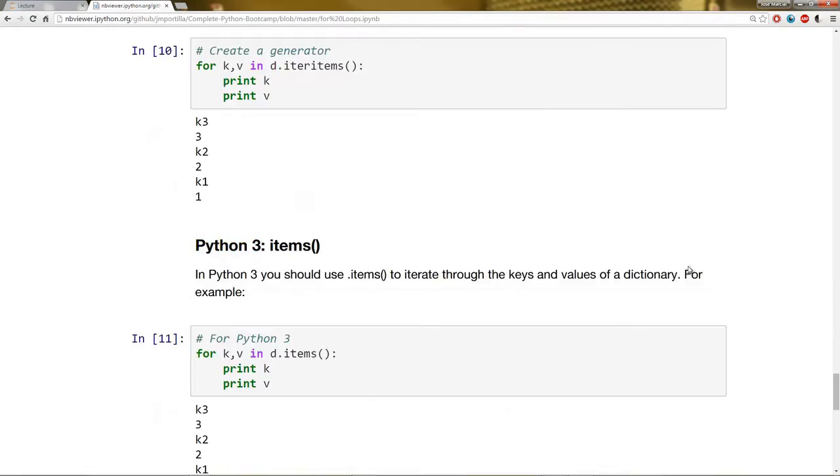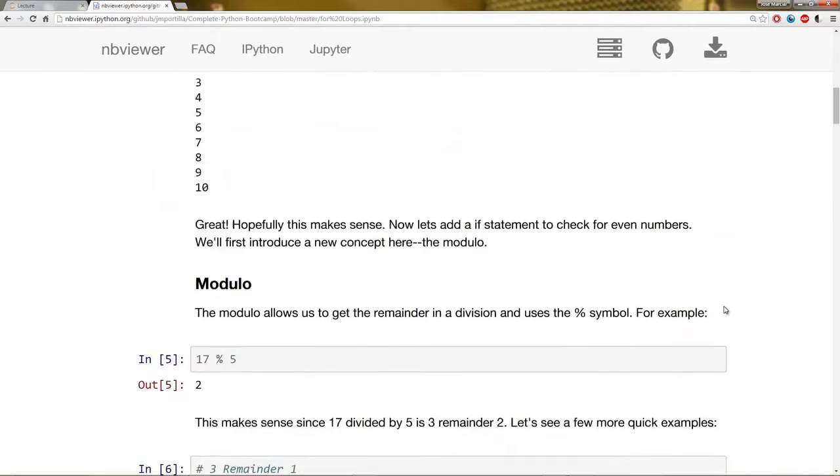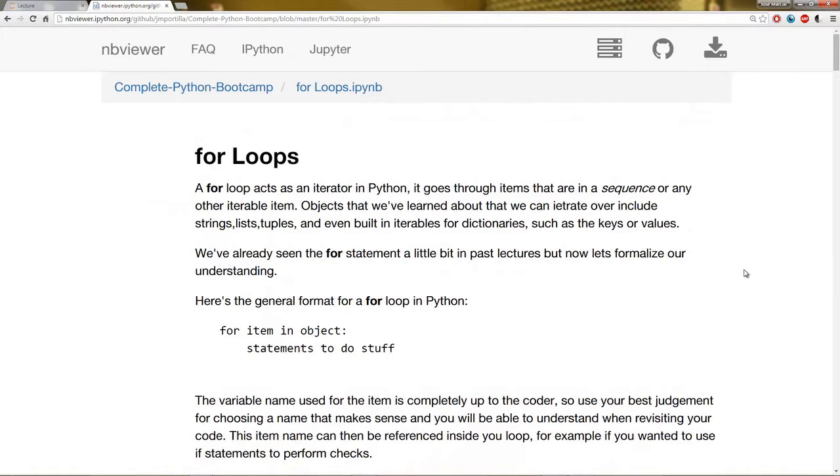So let's go ahead and cut to a very brief presentation just to break down what a for loop is, and then we'll get started with some live coding and the for loops. Okay, so let's go ahead and jump over to the presentation. Great. So for loop statements.